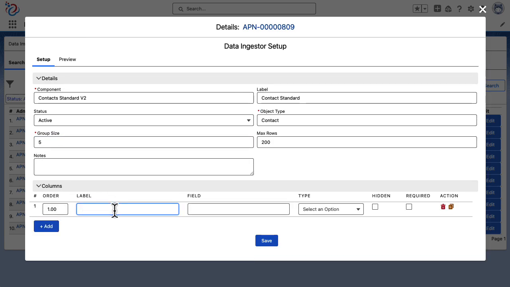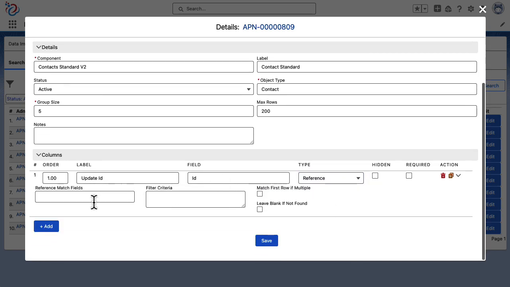So let's go ahead and add a label. Let's do update ID. And this field is going to map to the ID. This is going to be a reference field. And in here, we're going to make the ID or the full name the name of the contact that we match by. And we also have the option to filter this contact down that it's going to match against even more. Meaning if we want to have a type field, for example, we say only match to contacts of this type or other records of a certain type when doing this lookup.